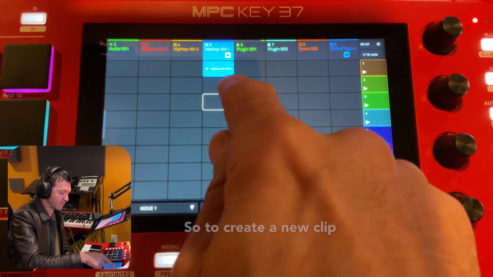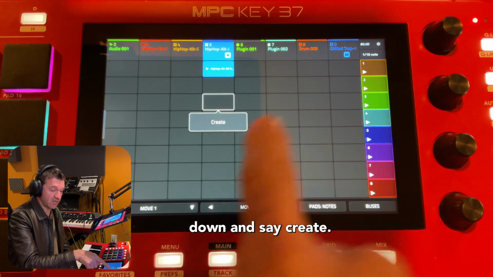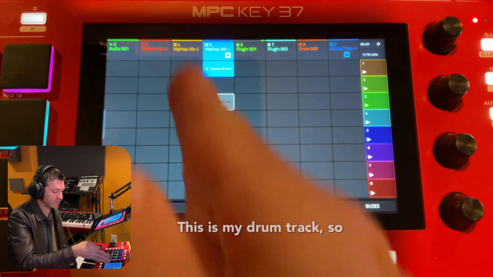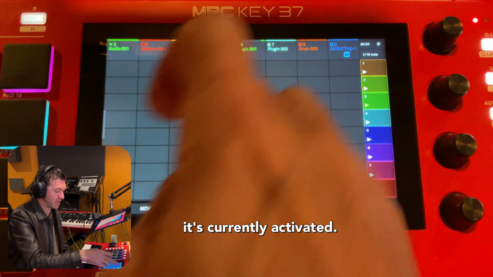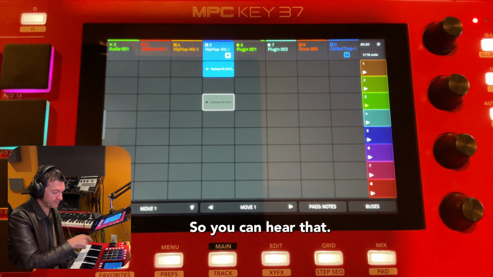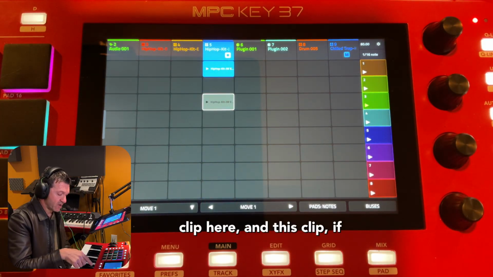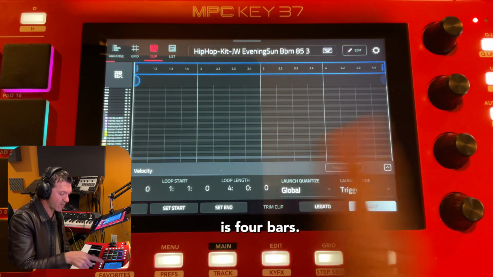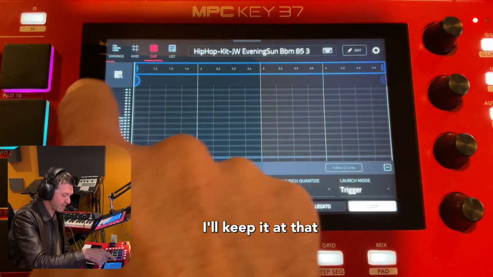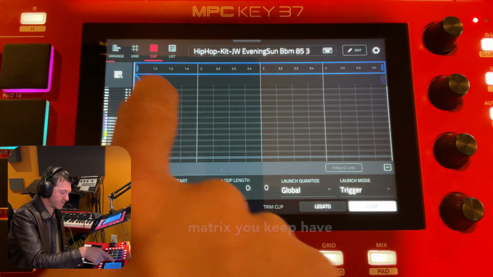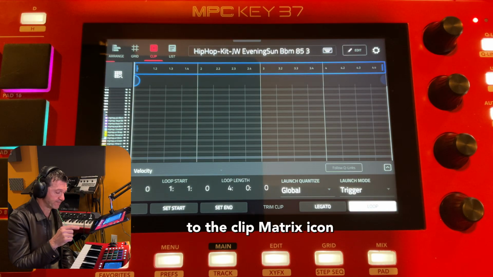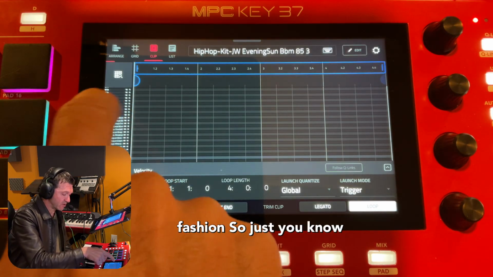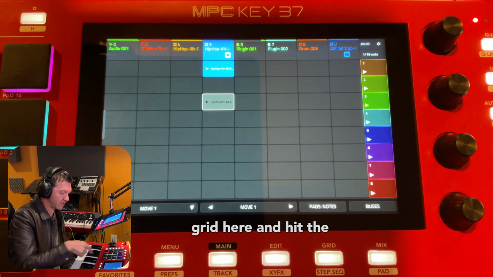To create a new clip, I'm going to hold this down and say create. There, okay. It could be anywhere within that column, within the track. This is my drum track, so it's currently activated, and you can hear that. I created a clip here, and if we hold it down and go to edit clip, we can see that the loop length is 4 bars. That's great, I'll keep it at that. To go back to the clip matrix, you have to go back to the clip matrix icon. I can't figure out a quicker way, so just swipe open your side grid here and hit the clip matrix.